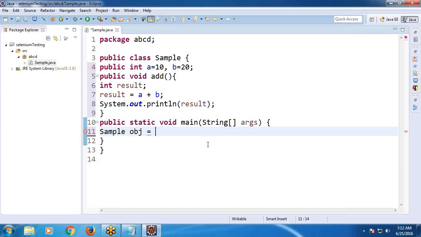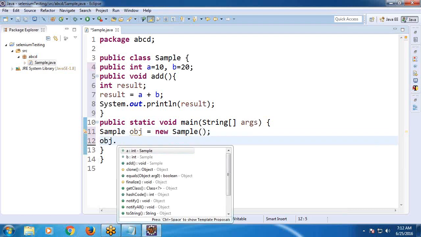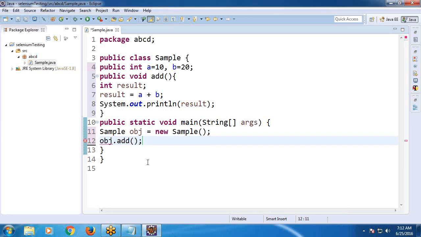OBJ equal to, again new keyword, new class name, semicolon. Then you can access that method. OBJ dot add. Run the program.